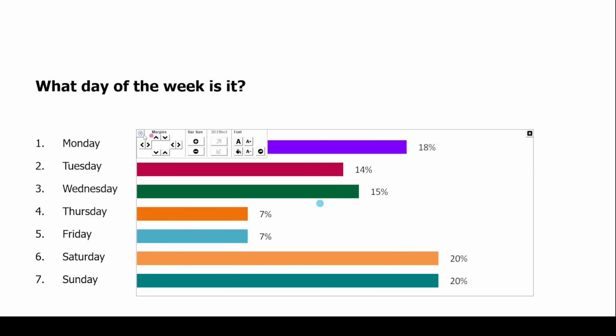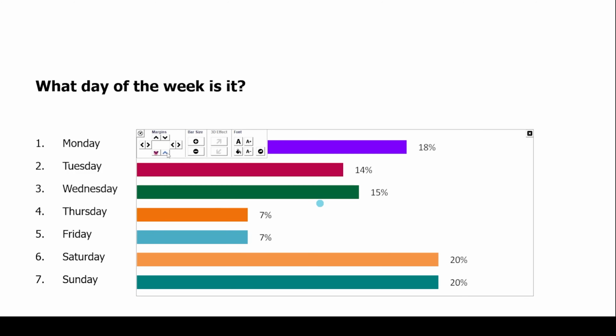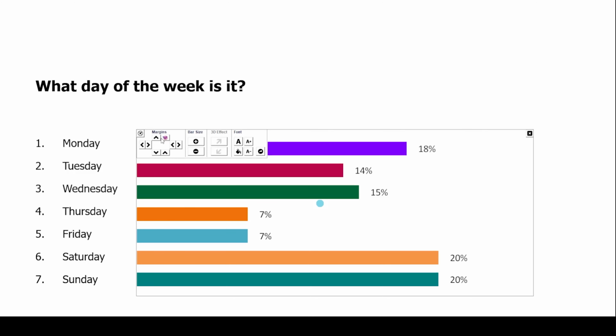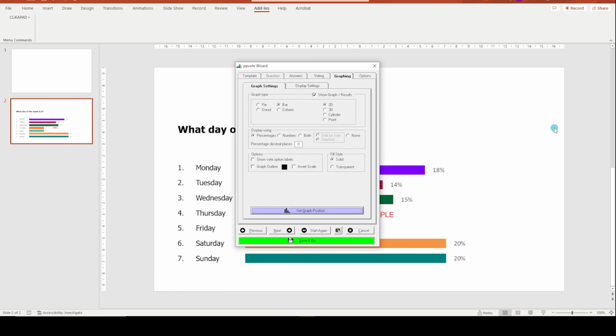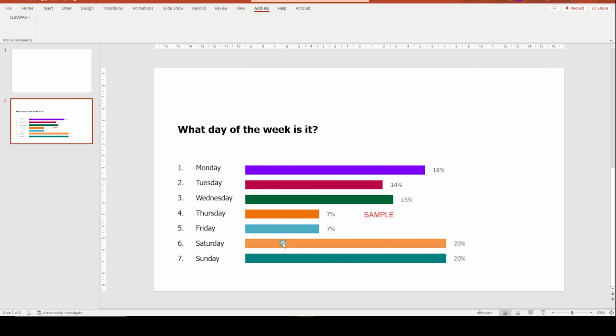You can also, using the toolbar, change it here. So you can move the graphs up and down, from the bottom, from the top, from the left, from the right, like that. And then when you're like, you know what, I like that, it's got everything I need, you just click that X in the top right corner and then Save and Go. And there you have it, it's saved.